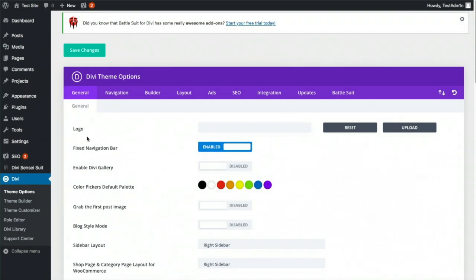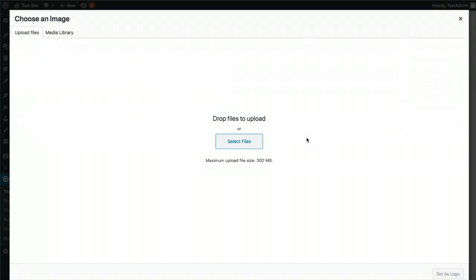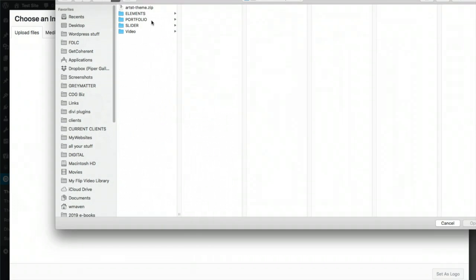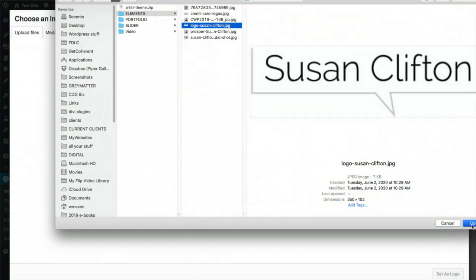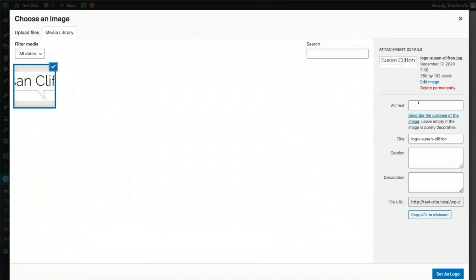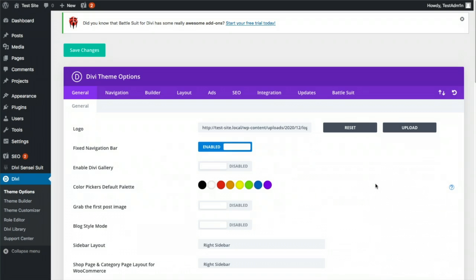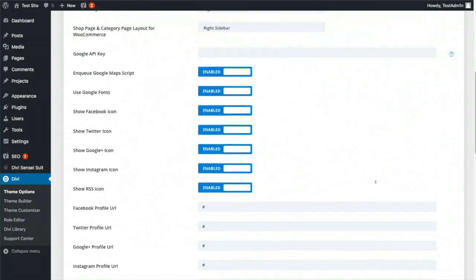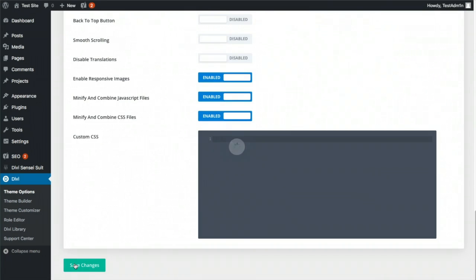Okay, so here's where we set up our logo. So we click the upload button, and under elements I have a logo. And I'm going to add my name to the alt text with the word artist. And I'm going to say set as logo. Now if I scroll all the way down to the bottom, I click Save Changes.